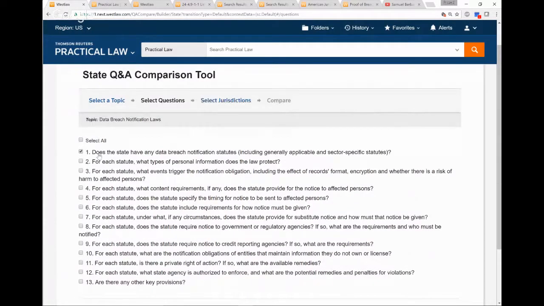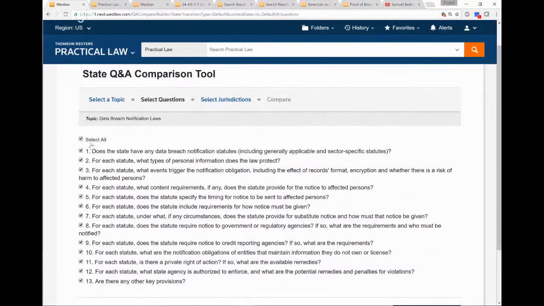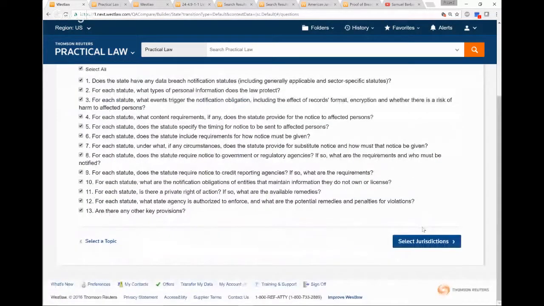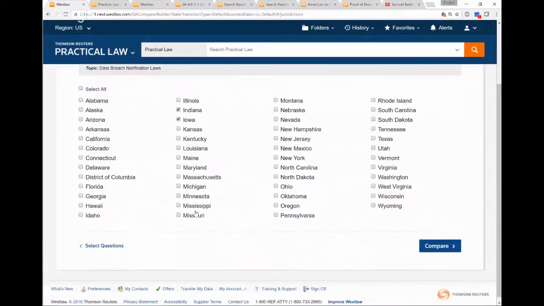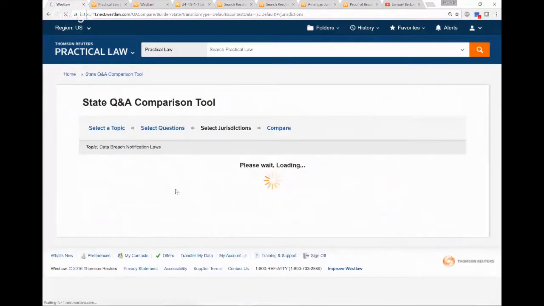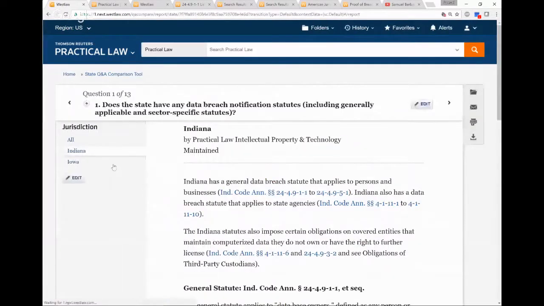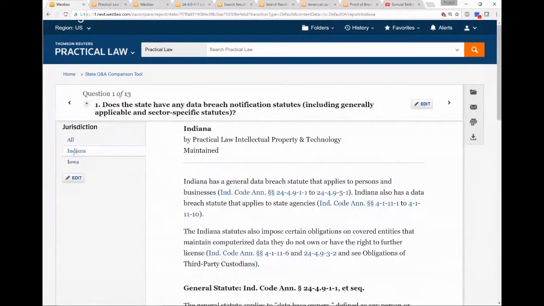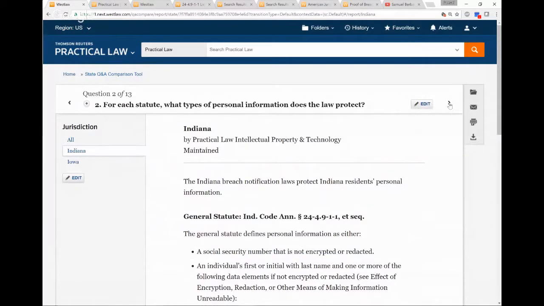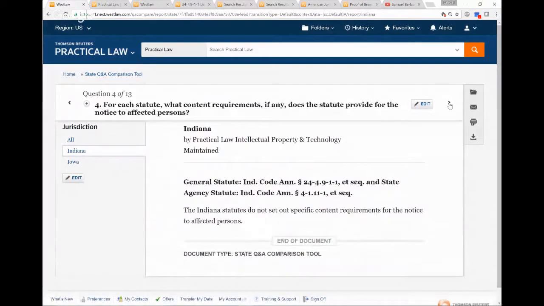So from here, we have some options. You can check the boxes for different questions, or you can just hit select all. And then at the bottom, select some jurisdictions. Let's select my favorite state, Indiana. Oh, mine's Iowa. When we go to compare, you will be able to go between Indiana and Iowa's answers for these different questions, and then scroll between the questions by going with these little numbers here.